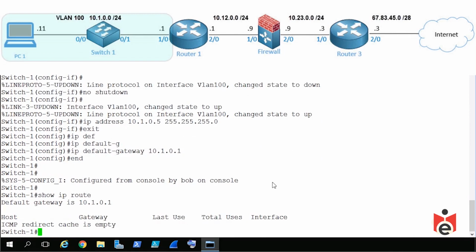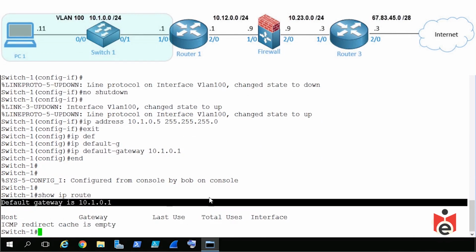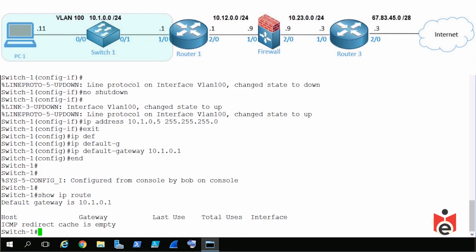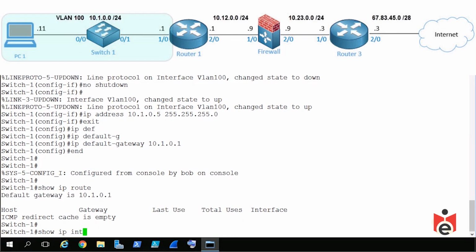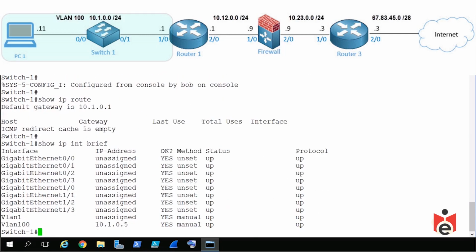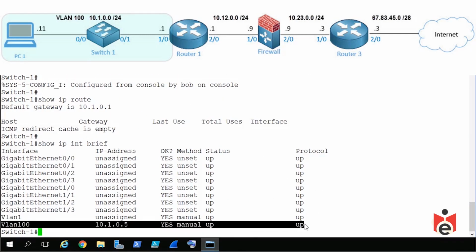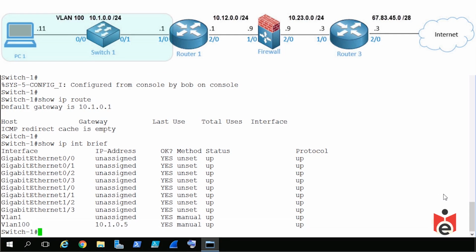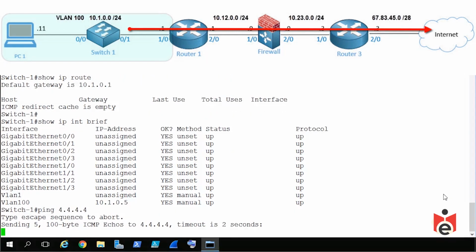And at the moment, this switch is just configured as a layer 2 switch. Here it shows the default gateway is 10.1.0.1. That's great. And if we issue the command show ip interface brief, we now have this new VLAN 100 interface with an IP address of 10.1.0.5 associated with it. So we should be able to ping out to, let's do a ping to 4.4.4.4 and press enter.